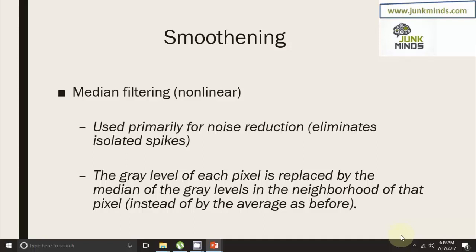The gray level of each pixel is replaced by the median of the gray levels in the neighborhood of that particular pixel. So basically what happens is, for each and every pixel, we take into consideration the pixels in the immediate neighborhood of that particular pixel, instead of the average as before. As you can see, in the previous case we were considering the average. Now we are replacing it by the gray level of its neighborhood.